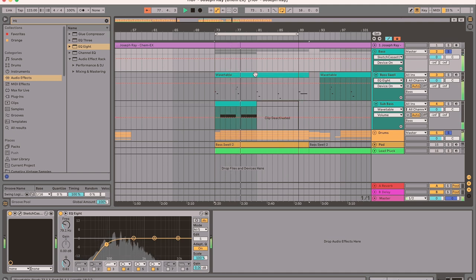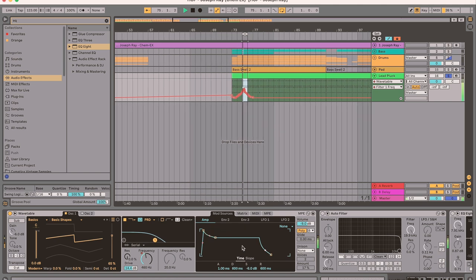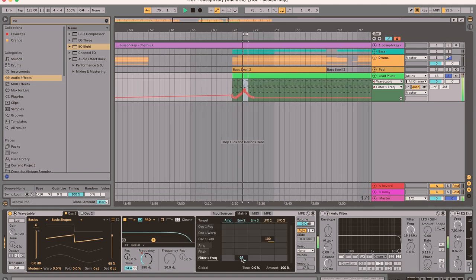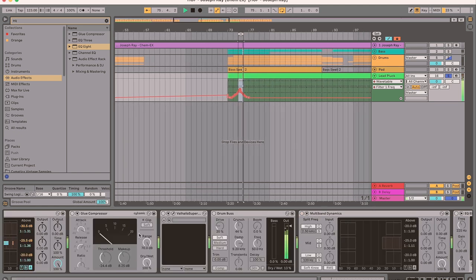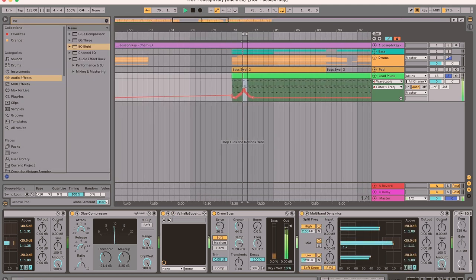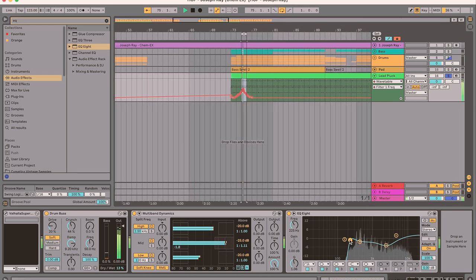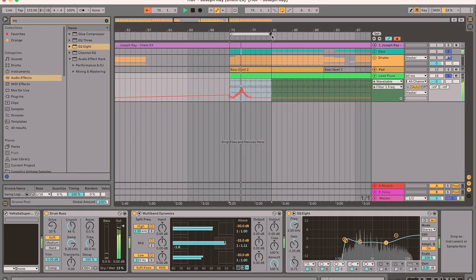Now let's look at the lead arp. Copy these notes. Wavetable. Sawtooth. Envelope pluck. Noise, voices 2, amount 17, heavy glue. Valhalla reverb, Massive vocal, Drum Bus, multiband compressor to compress the mids, and you got it.